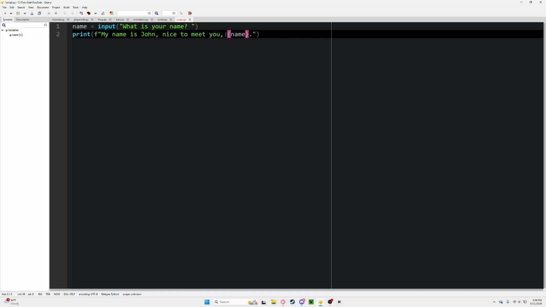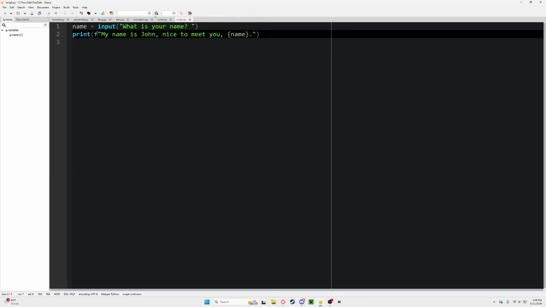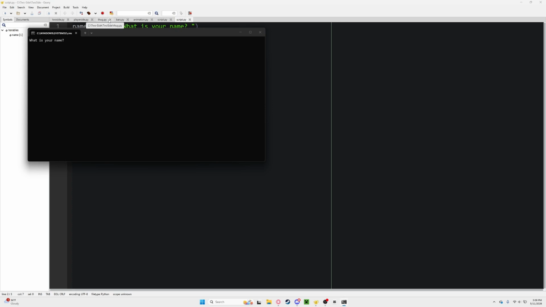I'm pretty sure it's format, which lets it know that in the braces it's a variable and not just part of the text, because if we get rid of it, you can see name becomes green, which means it's just going to print name. But if you do F, then when we run it, type Gary, my name is John, nice to meet you, Gary. It takes whatever you inputted here and reads it as the variable because we set name to the input. So the input that comes after what is your name is read back and spit out into the print.